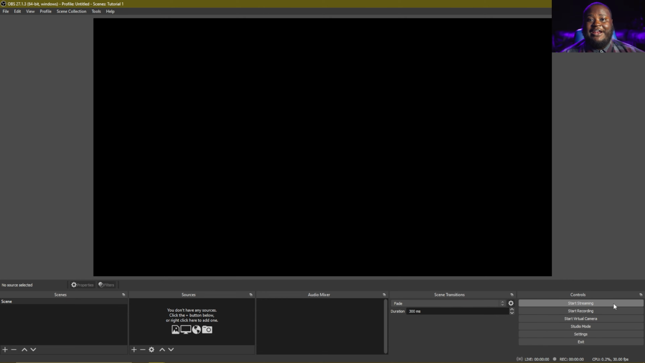Down at the bottom right of OBS are the controls. This is where you can start your stream, stop your stream, start your recording, stop your recording, start a virtual camera, go into studio mode, open the settings, or simply exit OBS.